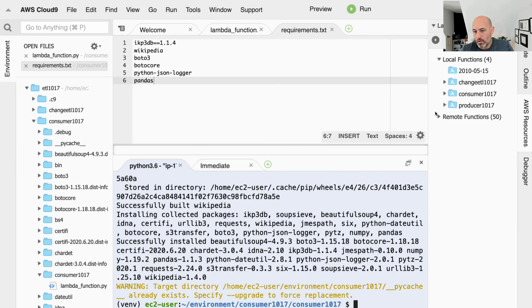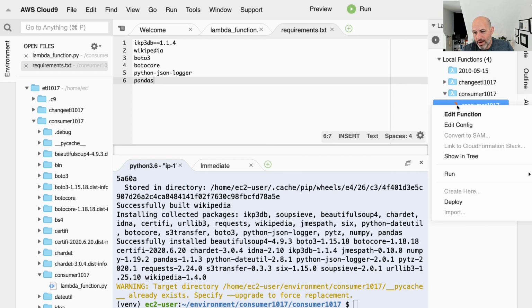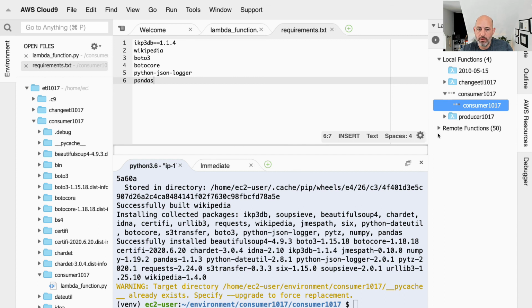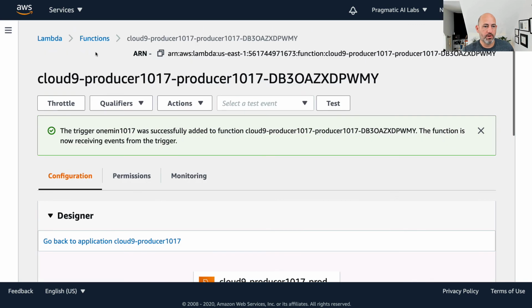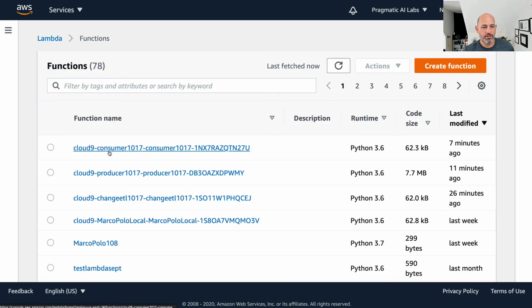And now to deploy it, I will go to the consumer and then right click and then do a deploy. And that should take maybe like 20-30 seconds to deploy this. And it will again appear as this is deploying. I can look over here and go back to the lambdas, and it should, there we go, consumer, that it will populate here.